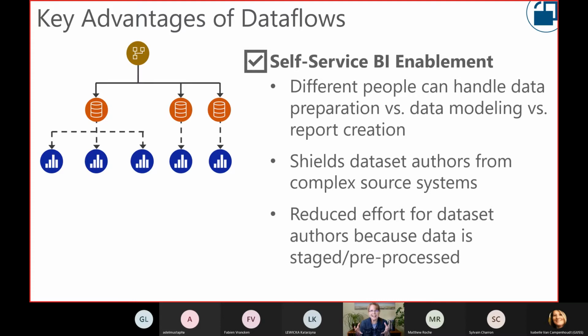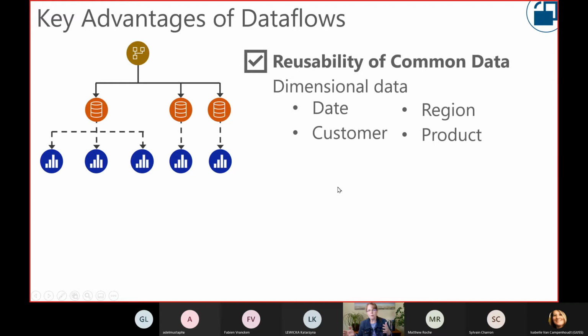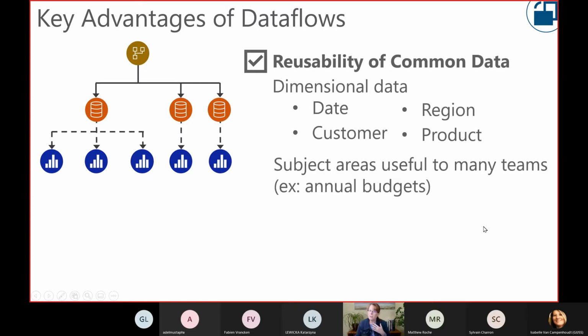So even if you work in, say, a business unit and you might produce content for others in your business unit, you can absolutely take advantage of this sort of activity. From a more enterprise perspective, let's say we've got some data that is commonly used across all of our organizational boundaries: date, customer, etc. Other things that are useful across boundaries are things like annual budgets, or even standard security mappings. By that, I mean data that we can use to implement row-level security, stuff like that. So the reuse of common data.